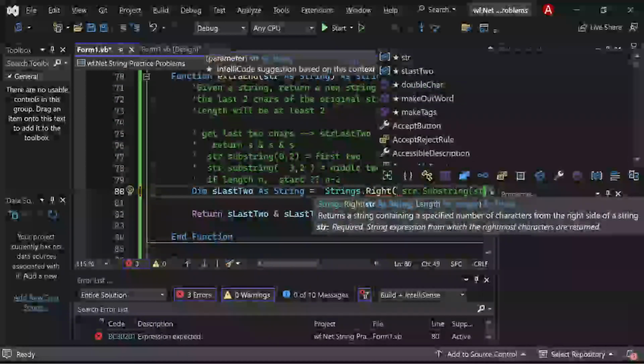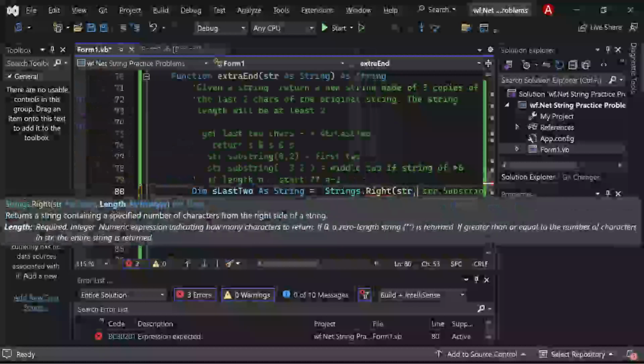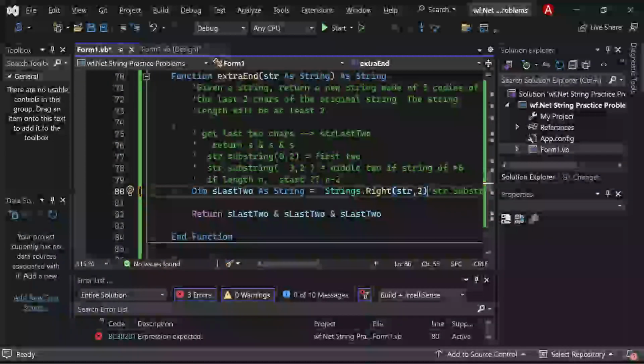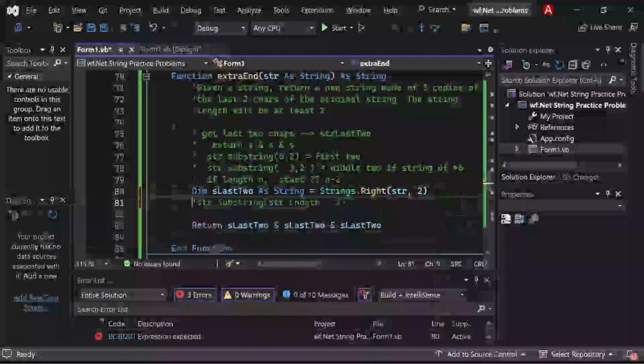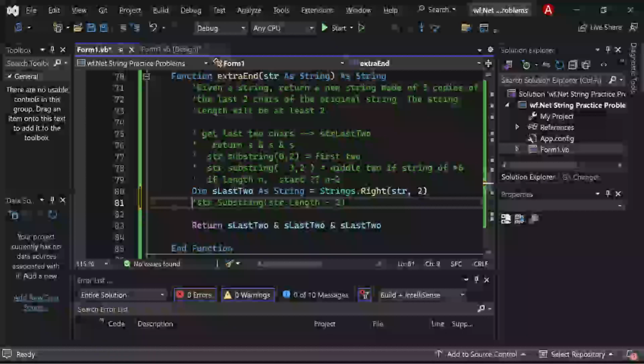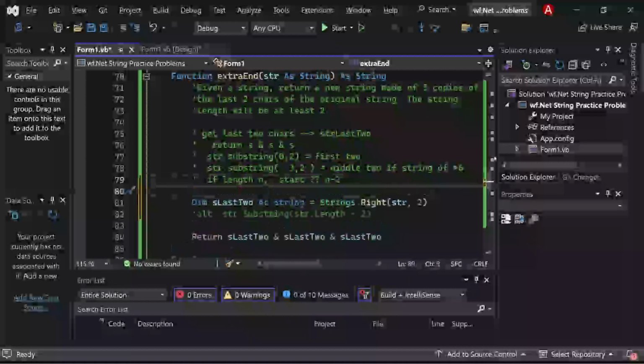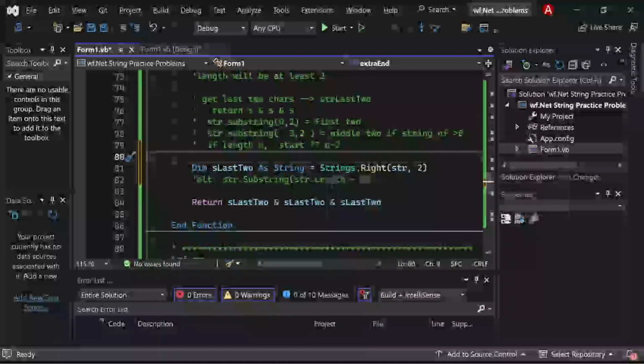Oh, I need the string. That's the str. There it is. There is a right function to give me the last 2 characters of a string. Had to use plural strings, not string. I was so close. So alternative, you can use substring that you'll be very familiar with because it's so useful, but there is the strings.right alternative.